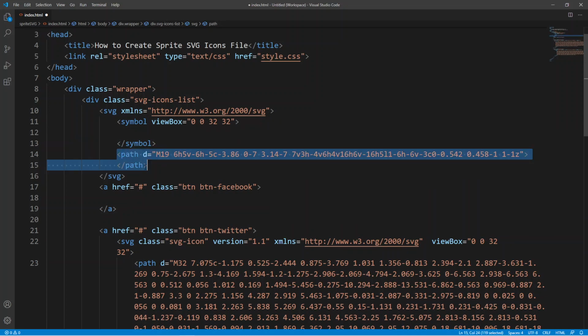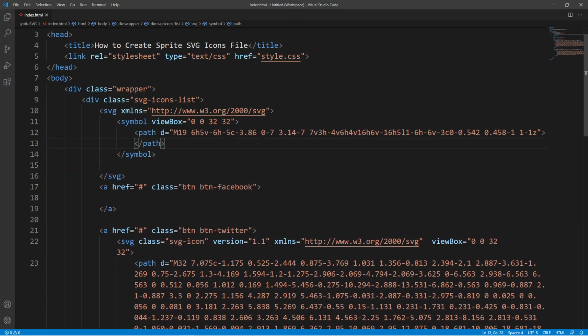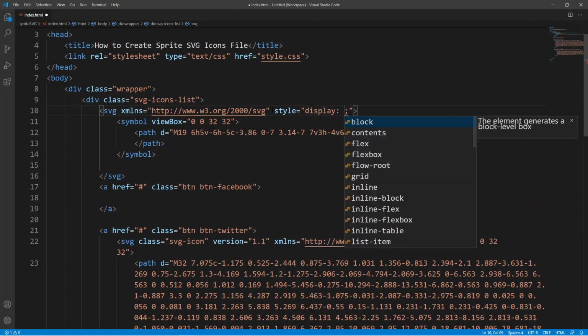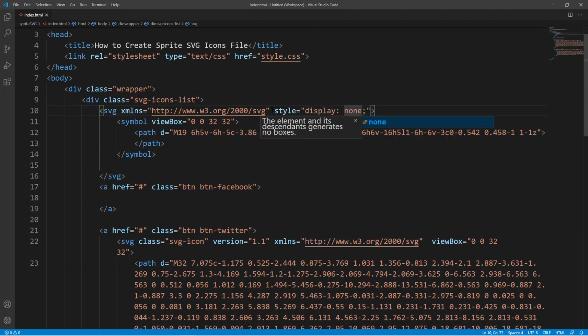Now place this icon code inside the symbol. Now this SVG is just a template of our symbols, so we don't need to show it on the screen, so we will go with display none. Otherwise this will add unnecessary space around our icons. So we have created a new symbol.